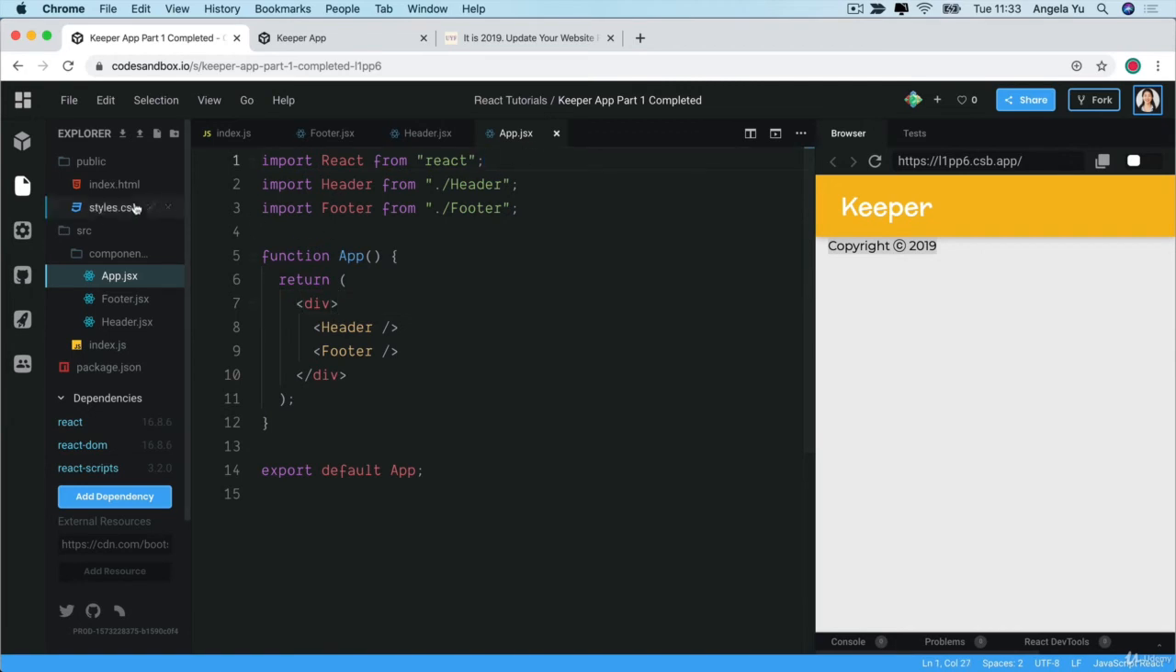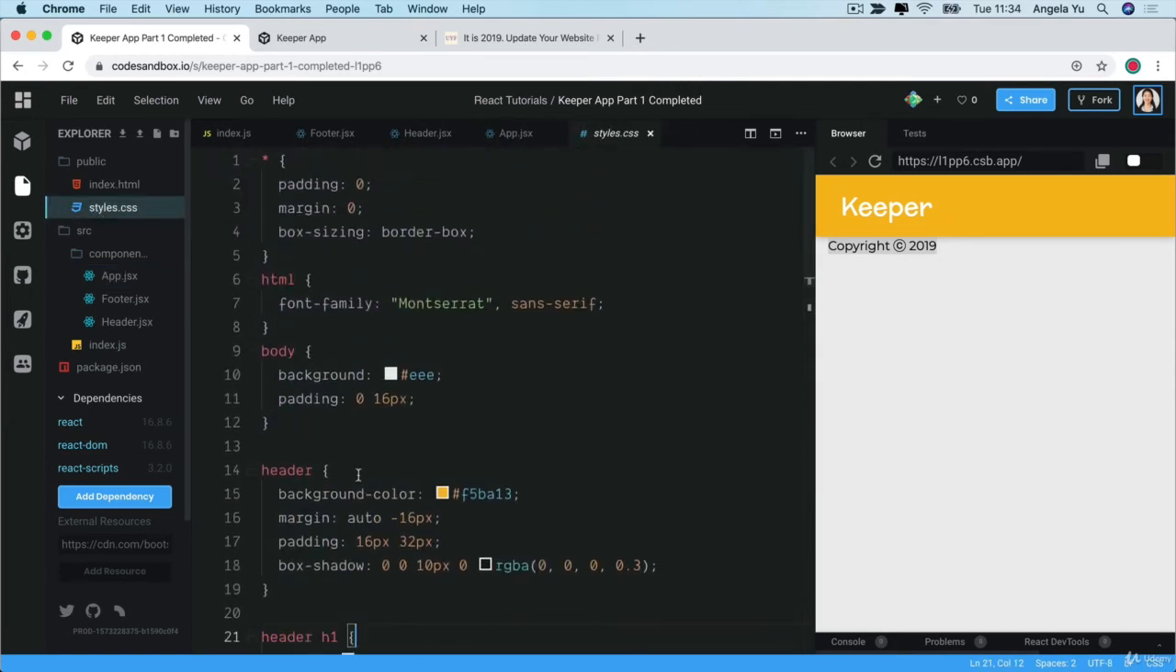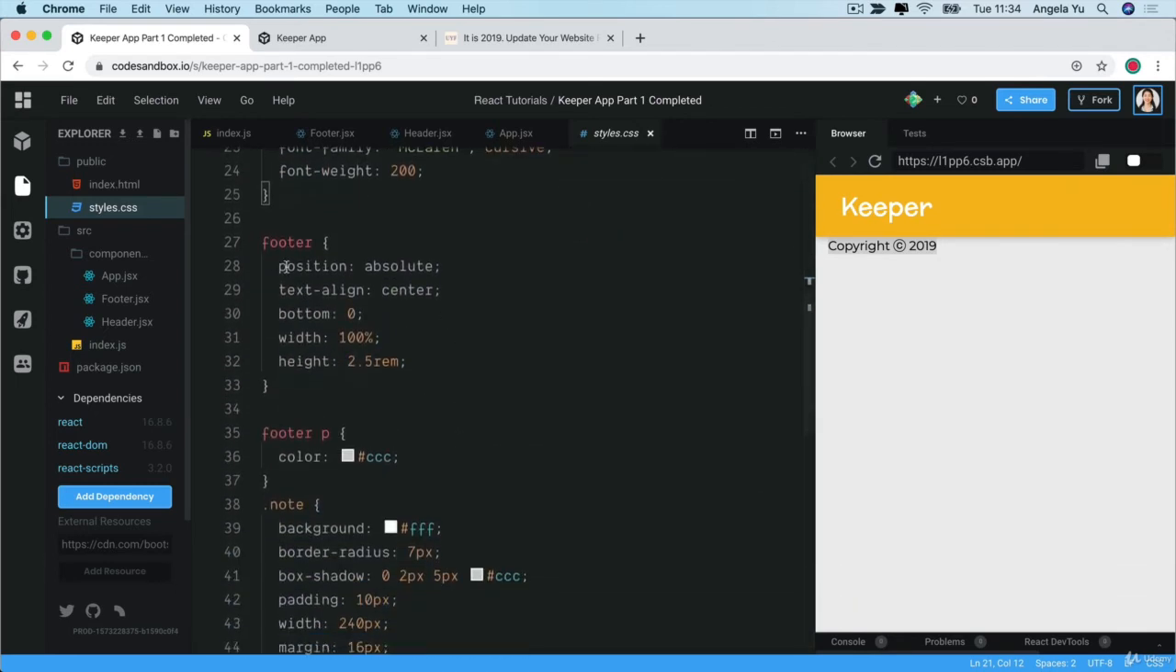So in order to investigate, you can head into the styles.css and see how these styles are being targeted. So for example, notice how we've got a position absolute, text align center, which should theoretically center a HTML element, but notice how that is targeting a footer HTML element.